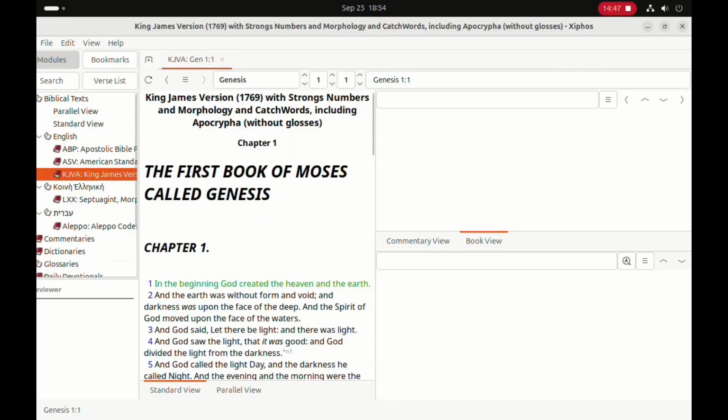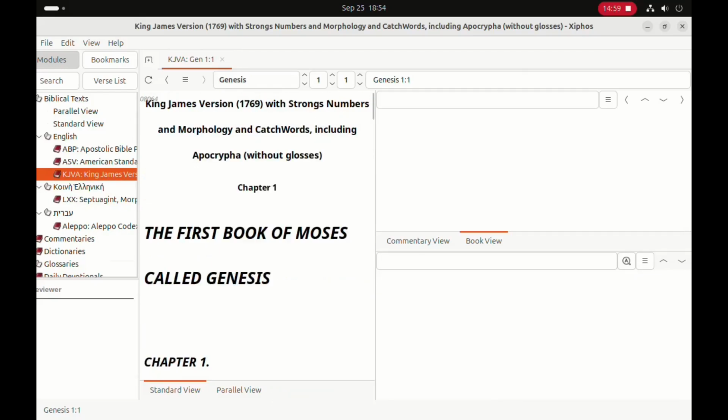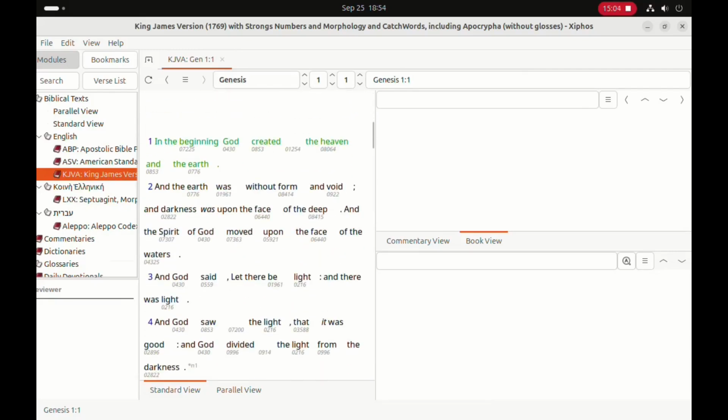Let's go up here to the King James Version. Now, what you do is you right-click on your mouse. Under Module Options, hit the Strong's numbers. Left-click on the Strong's numbers, and boom, you've got it all.